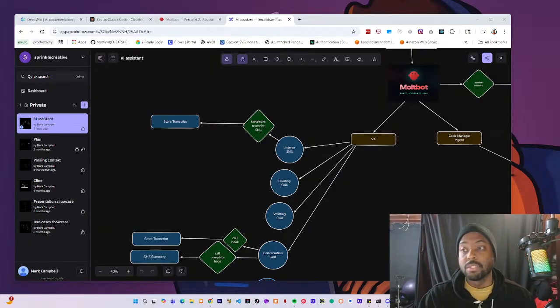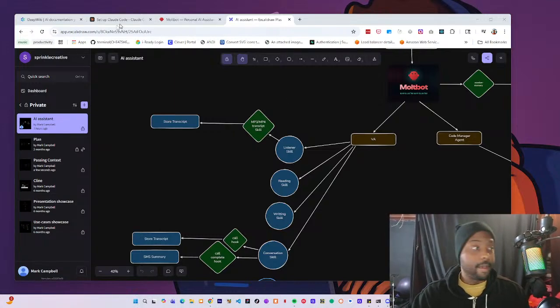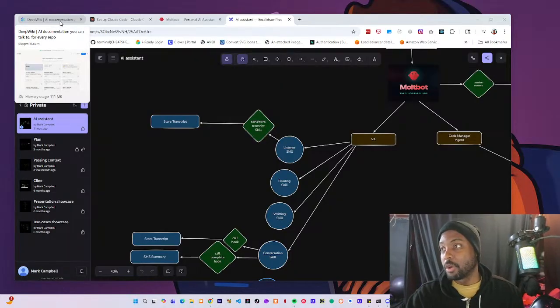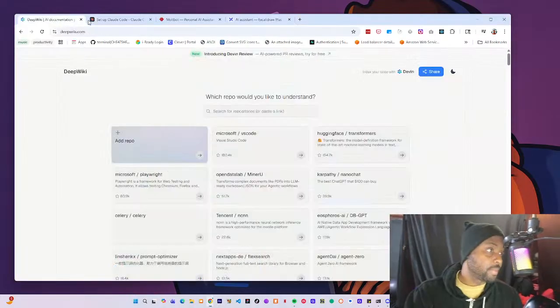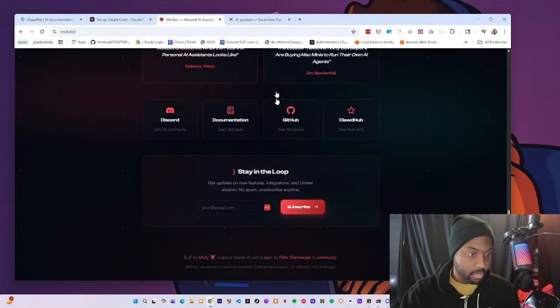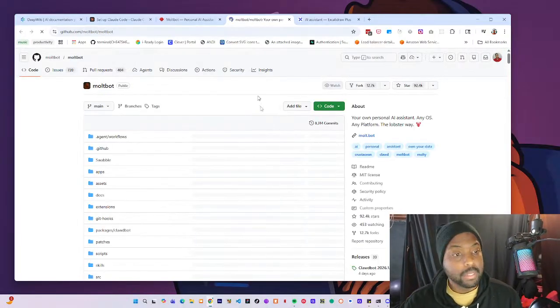Right. So today I'm just going to do a deep dive. We got all these things. The first place I like to go, especially when I'm looking at open source, is to take their repo. So they have a GitHub repo. Let's open up the GitHub.